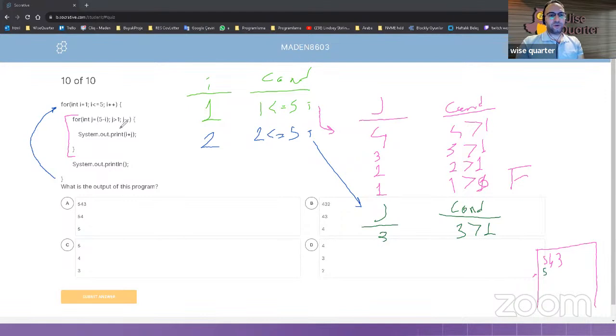Then we will decrease the value of j to 2. Still 2 is higher than 1, the body will be executed. We will print the sum of those numbers, 2 plus 2, I and j. 4. Yes, the inner loop has ended here.